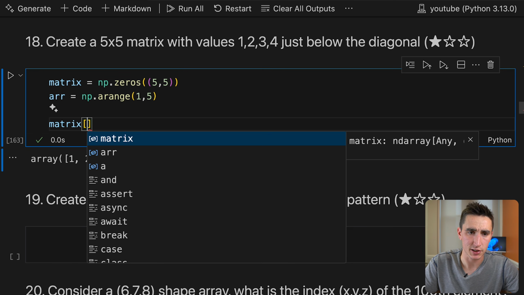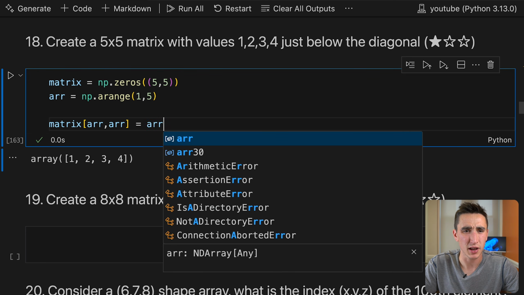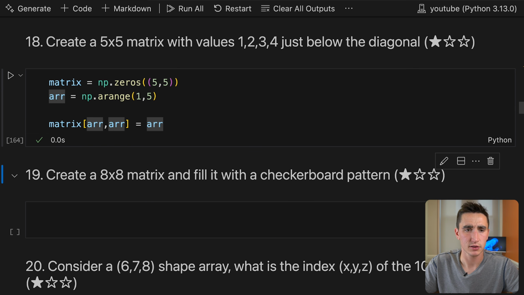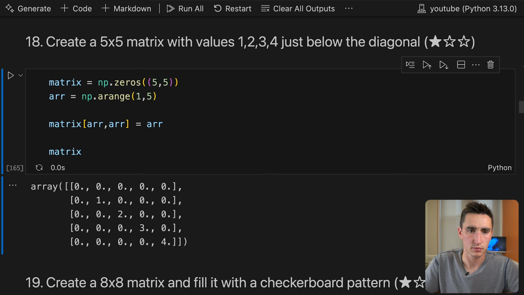Like, I feel like if we just did something like array equals array, would that make sense? Now, this one's offset by 1. Let's see what happens if I run this. That's close, right? But this one is offset by 1. So if we did array minus 1, I think that would shift it.